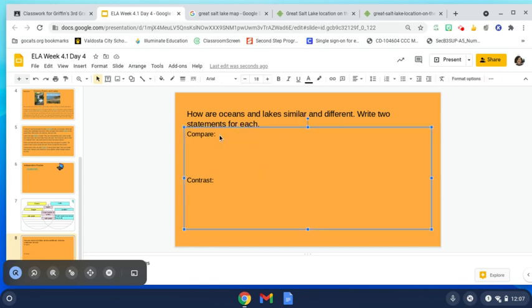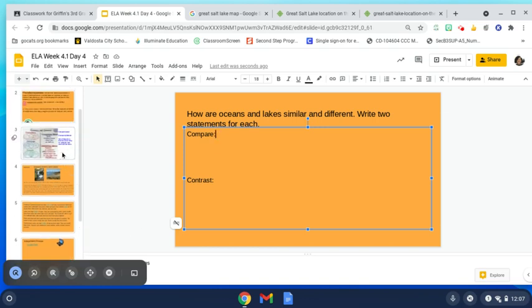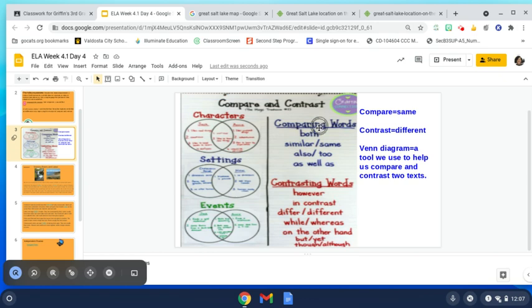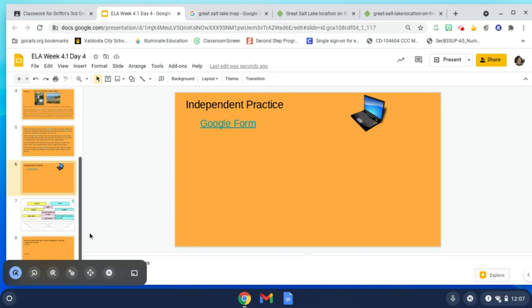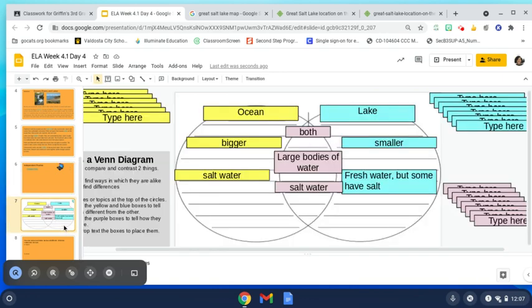So how are they the same? And I want to use my linking words. So how are they the same? I'm going to use words like both. I can use similar, okay? So I'm going to start off with both. Okay, both are large bodies of water.